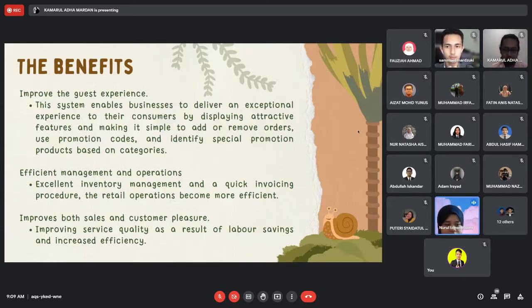The second one is efficient management and operation. It has excellent inventory management and a quick invoicing procedure. The retail operation becomes more efficient. The third one is improving both sales and customer pleasure. It can improve the service quality, and as a result, labor savings and increased efficiency.